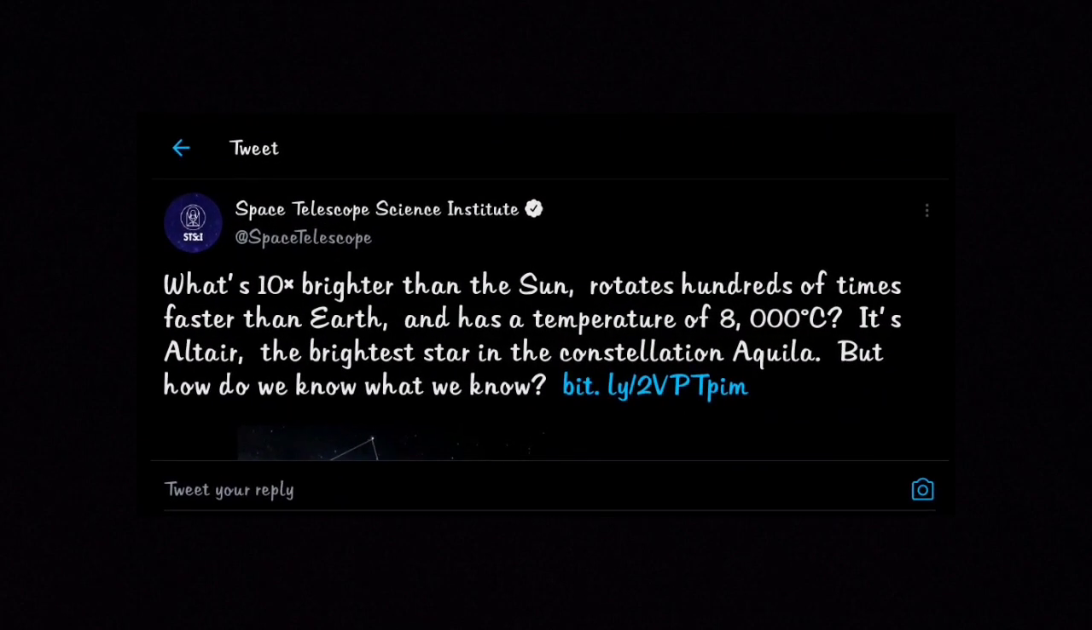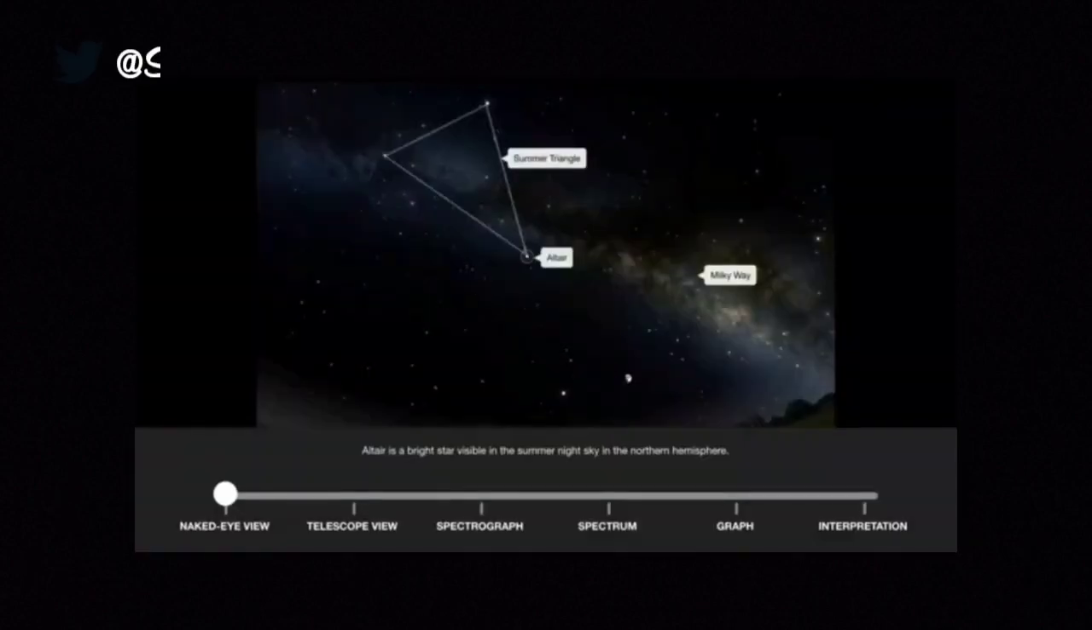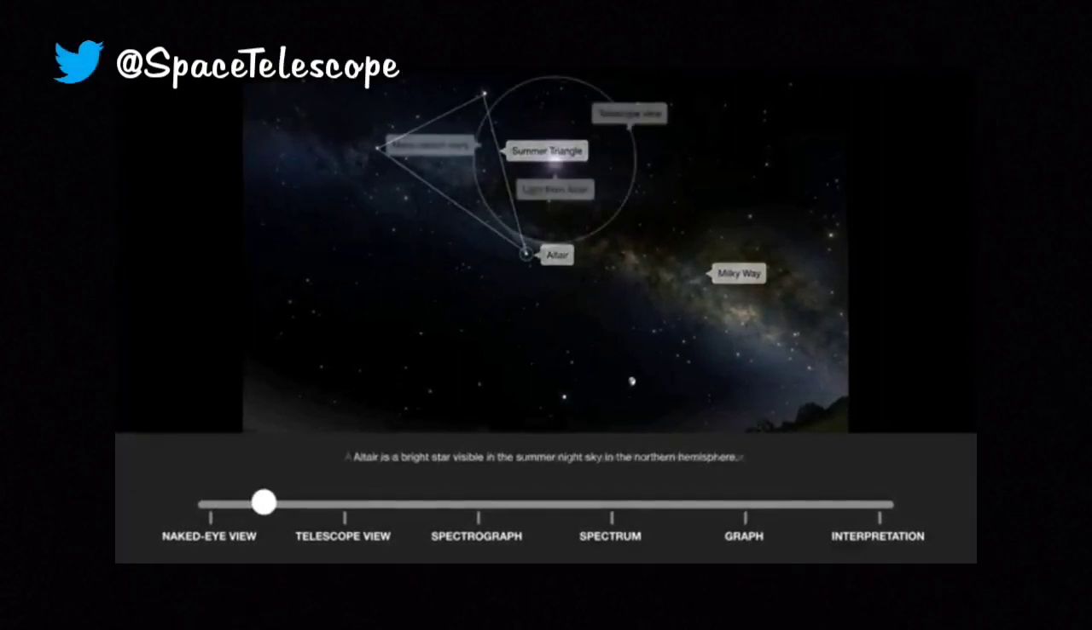What's 10 times brighter than the Sun, rotates hundreds of times faster than Earth, and has a temperature of 8,000 degrees Celsius? It's Altair, the brightest star in the constellation Aquila. But how do we know what we know?